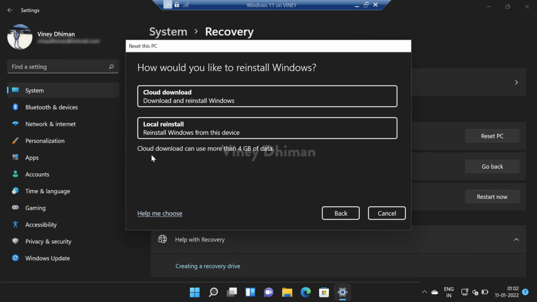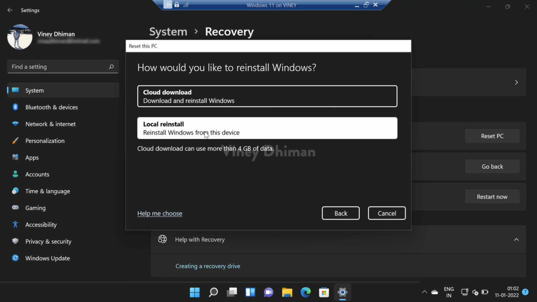But you need to keep in mind that if you select cloud download, then the system will use more than 4 GB of data. And apart from that, the process will take longer as compared to local reinstall. So depending on your choice, you can select one of the options. For this video, I'll go with local reinstall.